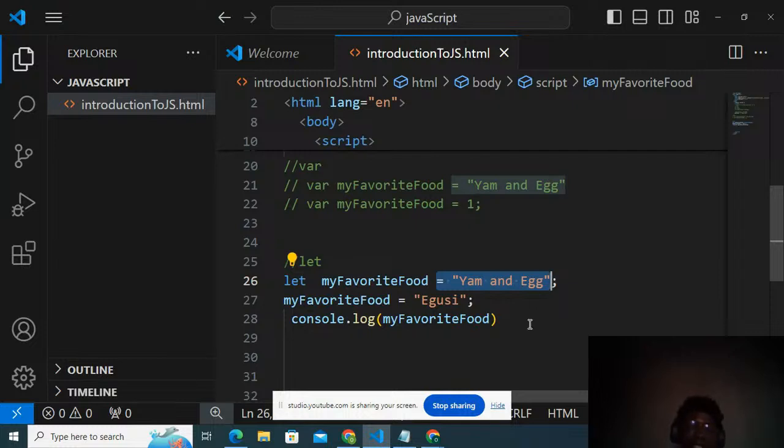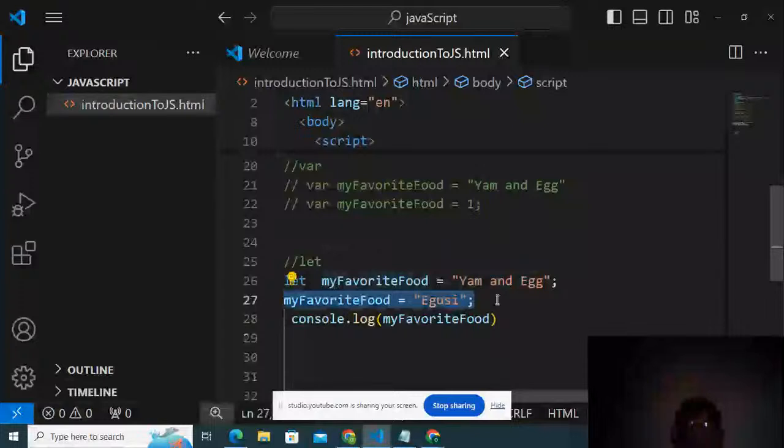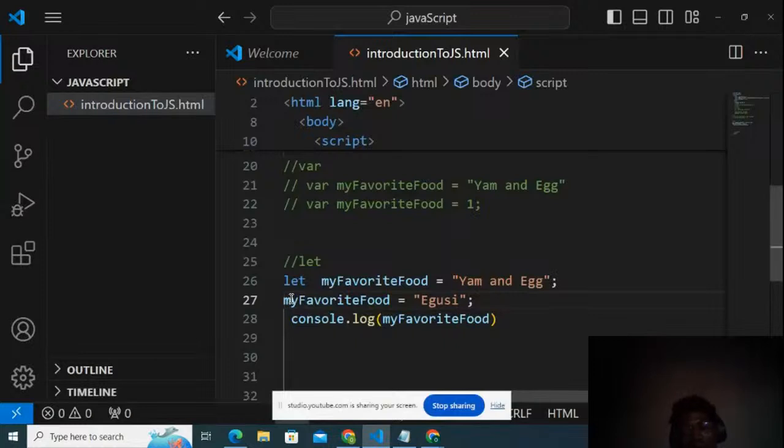So let allows you to what? To reassign a new value to a variable, but it does not allow you to redeclare the variable. Like here, we're able to reassign a value to it, but you can't redeclare it with let. It's going to throw an error. You cannot declare a variable with the same name twice with let. So we know that var will allow us to redeclare and reassign, but let will not allow us to redeclare, but it will allow us to reassign.